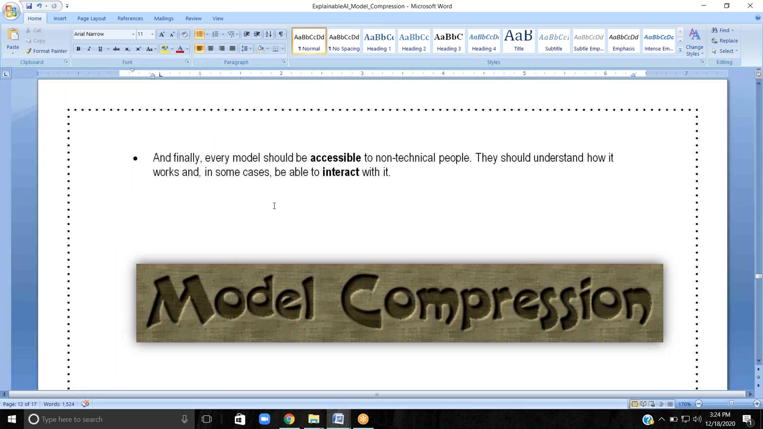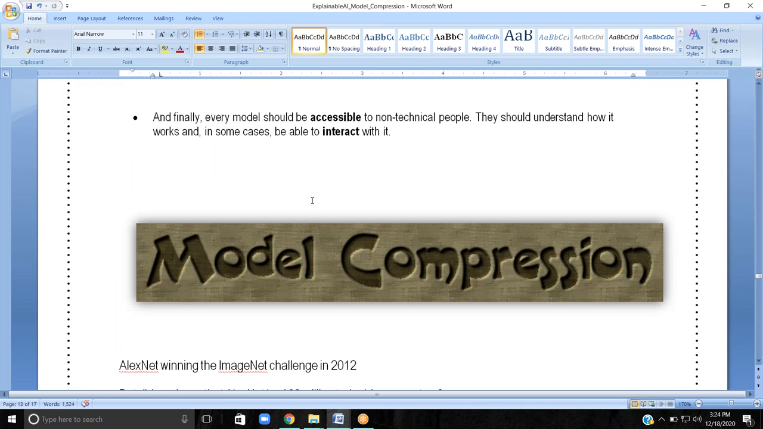Now, let us move on to the next topic. After theory, I will walk through a couple of notebooks, then we can wind up.